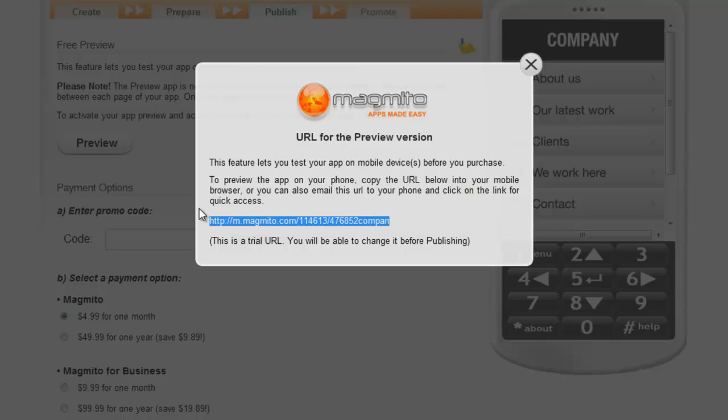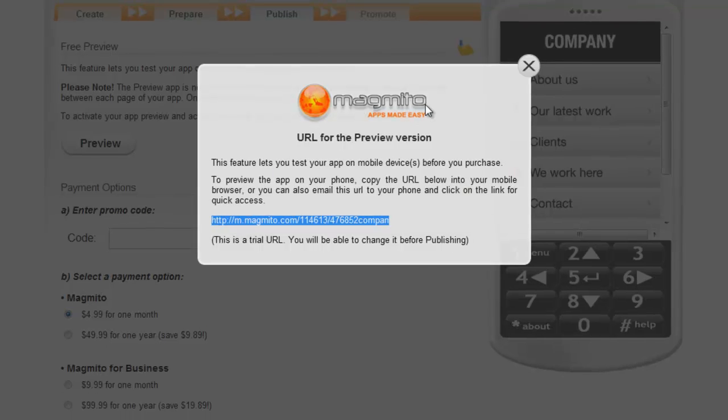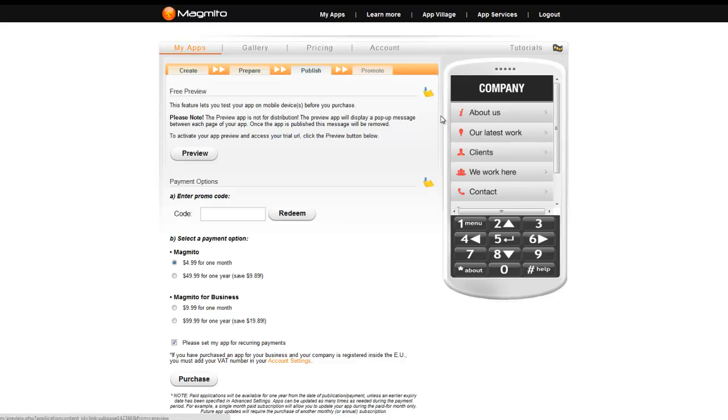The app will have a pop-up screen that appears every so often while viewing. This pop-up will be removed once the app is paid for and published. The next field is Payment Options, and if you have been provided with a promo code, you can enter it into the field provided. Magmito provides 4 payment options.